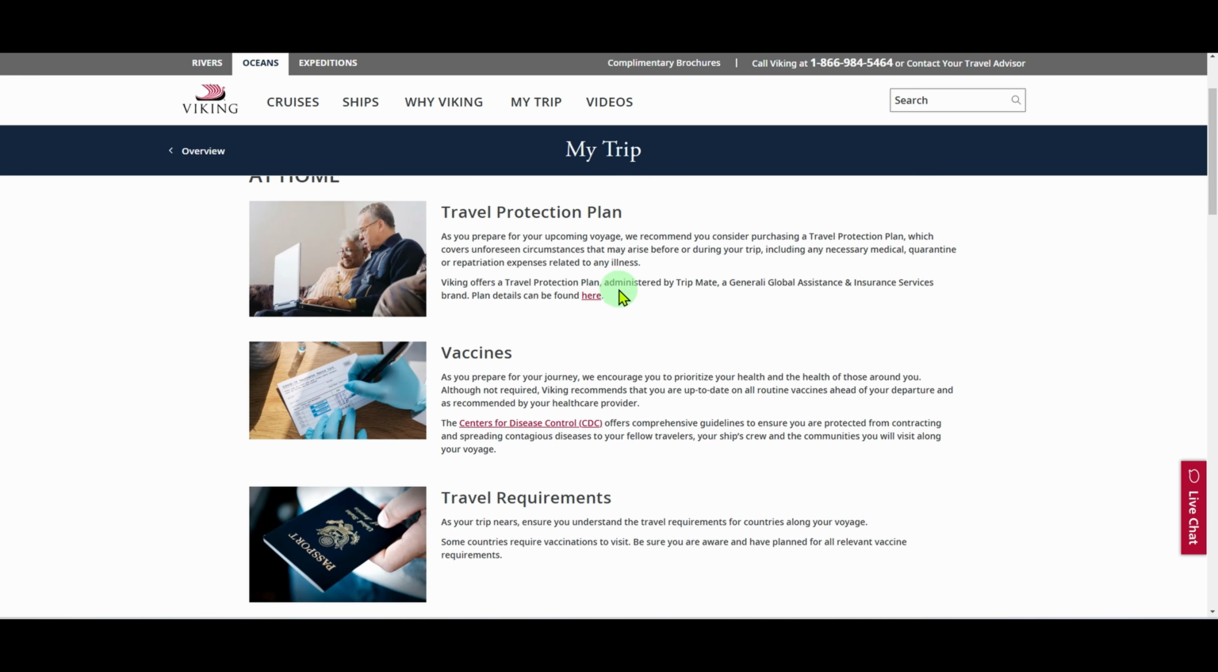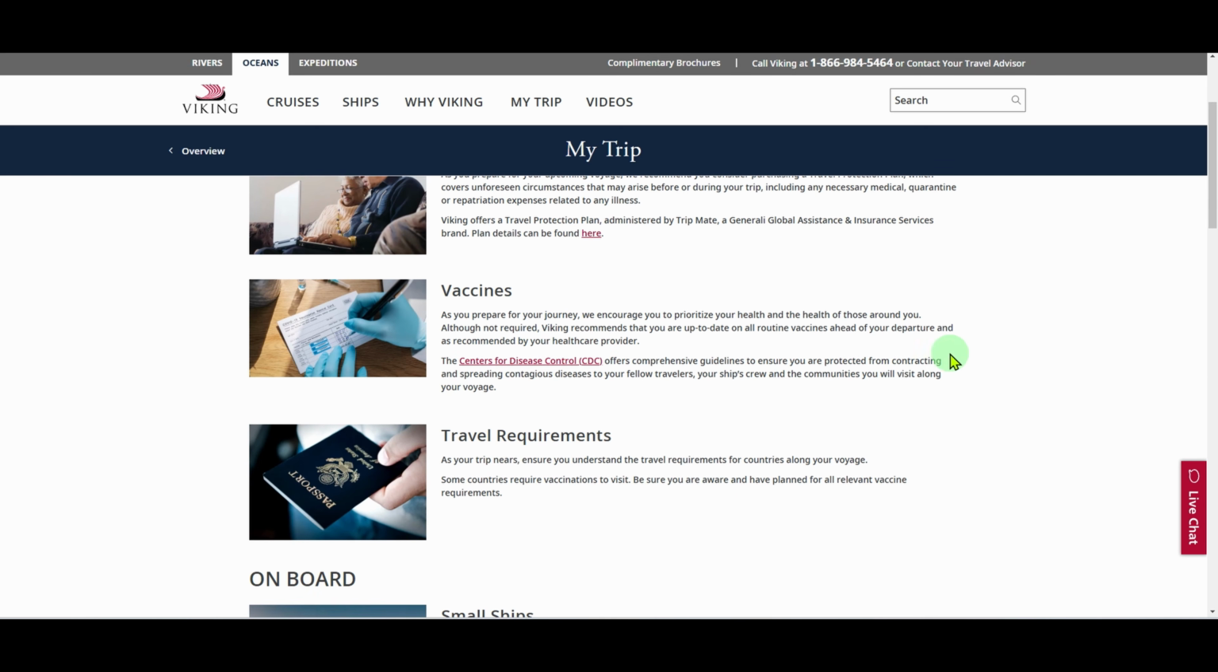Viking offers a travel protection plan administered by TripMate, and you can click right here to learn a little more if you decide to use that, or you can go with a completely different insurance plan. Down here we have a section on vaccines that are sometimes required depending on where you're going, or highly recommended. I'd highly suggest clicking here to figure out if there's something you need. If you're going to, like, Brazil and the Amazon area, this is a good little place to look, see what you may need to get.